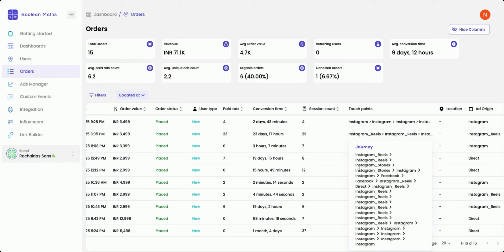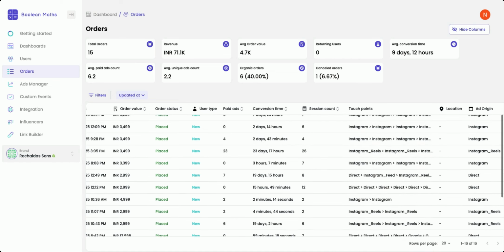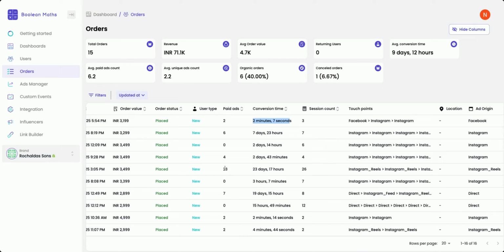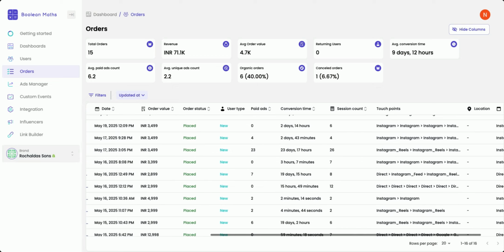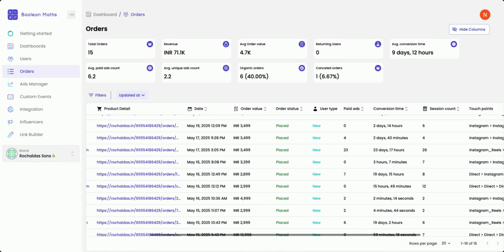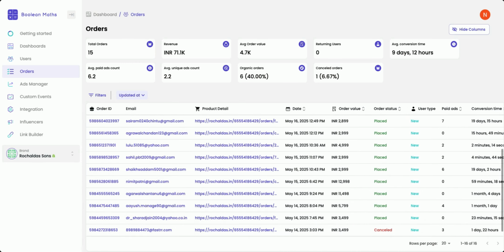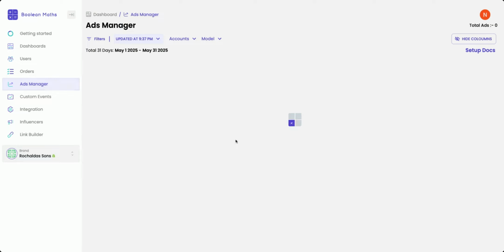So this really gives you insight into how many times a user is touching you before they are converting. For example, this particular user had seen 23 paid ads before they finally converted. So often one ad is not enough to convert. So this actually gives you insight into how many times the user needs to see an ad before they're able to convert. So that's all the details that I can give you on orders. I will quickly go to Ads Manager and see what you can get over there.